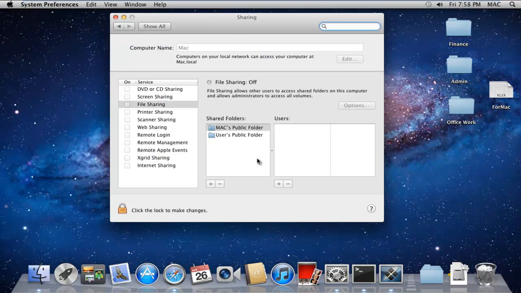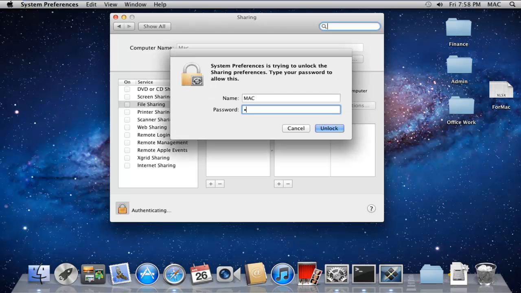Now the Sharing window will open up. To make any changes, you will have to first click on the Lock icon, which is located on the bottom left corner of the window. Once you click on the Lock icon, the Security window will open up. Here, type the user's password and click on Unlock.